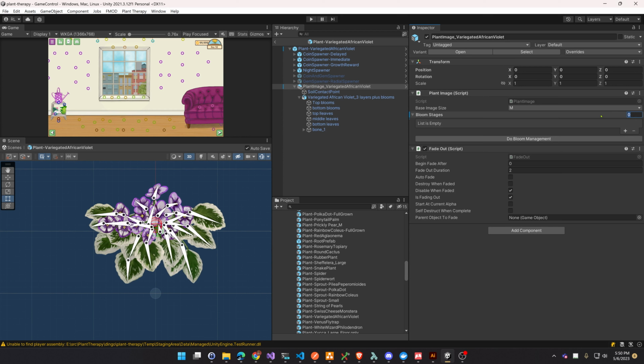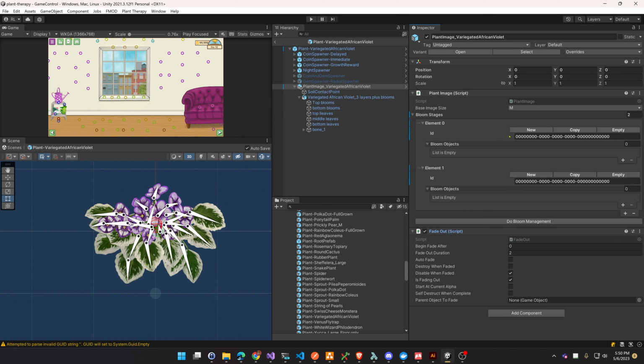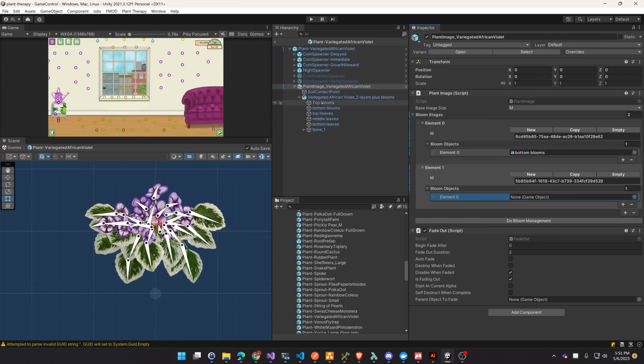So enter 2 into this array, and then we just need an ID for each one of these. So click on the new button. We'll get a GUID for each of these things, and then these are the bloom objects. So we want a bloom object element 0, which is really, we're going to drag in the game object. So the bottom blooms, I'm going to say, come first, or at least are identified by this one. And then here for the second one, we create 1 bloom object and we drag in the top blooms. And that's it for this side.